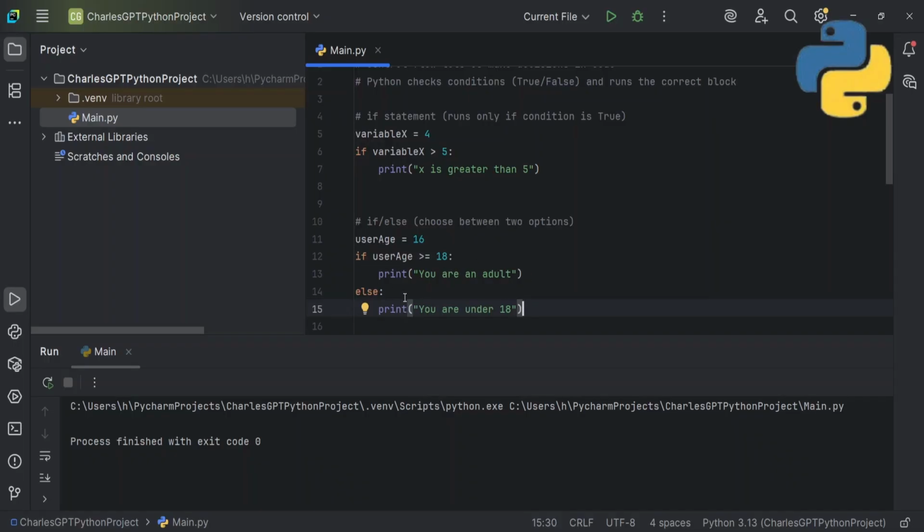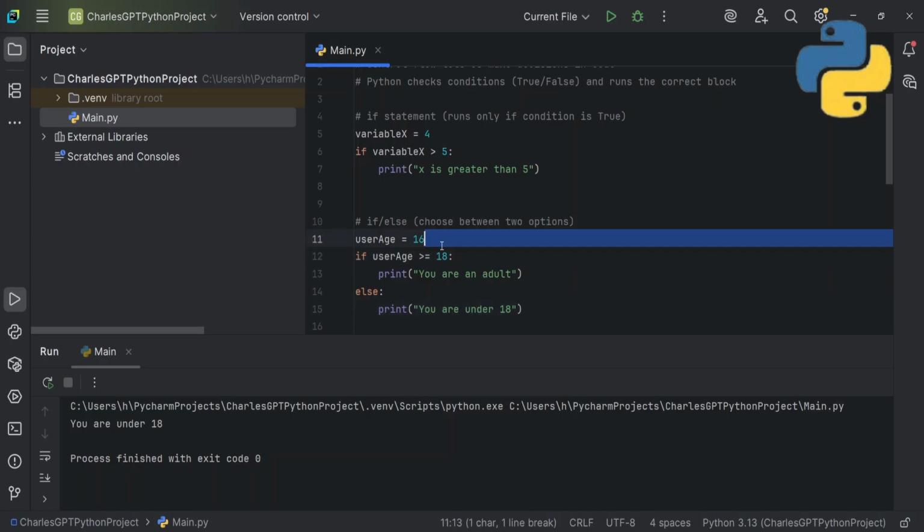So if I run this program again, you see you are under 18. Okay, so that does basically the if and else statement. So if this condition is not true, it runs the else statement. But if it's true, it runs the if statement.